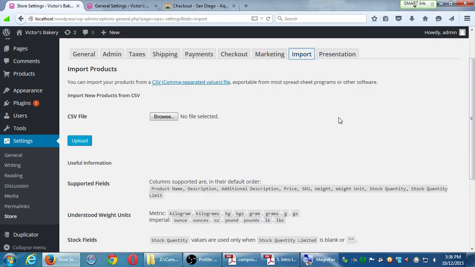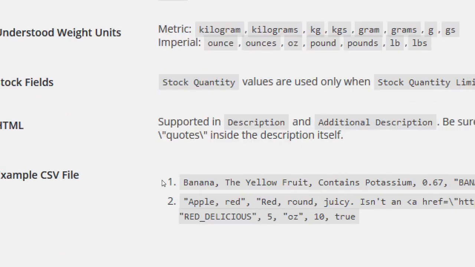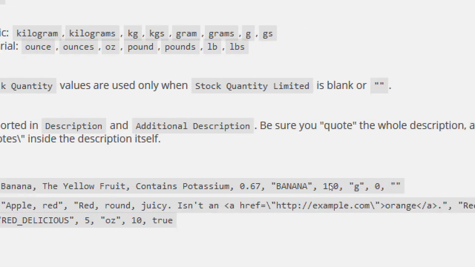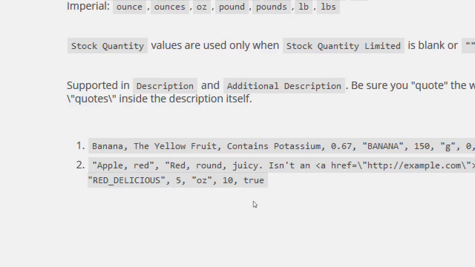You might be on another shopping cart database and it doesn't use the additional description. You still need to import, but your additional description will be empty. And it can take in kilograms and pounds and inches and all of that. And here's an example. You're importing your data. Banana, the yellow fruit, contains potassium, $0.67. Banana, 150 grams, and the other fields are empty. Here's another example. Apple, red. Red, round, juicy, with a link. And then, comma, red delicious, comma, 25 cents, comma, red delicious, comma, etc.